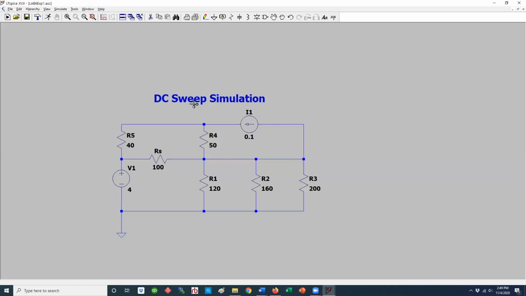When you're doing DC sweep, it really doesn't matter what value you put in for the particular source you are trying to do DC sweep on. So you can put any number you want. I put in a 4 in here, but that's not what's going to be used. So once the circuit is drawn like you normally do, you go to running the simulation, either from the menu item or from the icon.